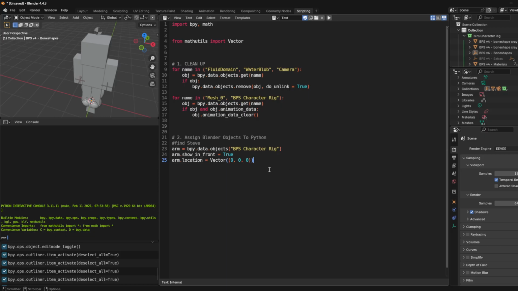So for the armature, you just set show in front to true, and then vector 0, 0, 0. So we're just setting up where they are.